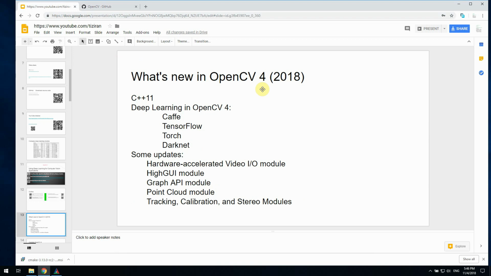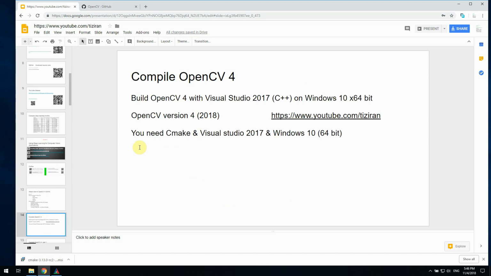The OpenCV version 4 supports most of the deep learning framework like Caffe, TensorFlow, and you can download pre-trained model also and use inside your image processing application. For compiling, we build OpenCV version 4 for Visual Studio 2017 on Windows 10 64-bit. We use the latest version of OpenCV.